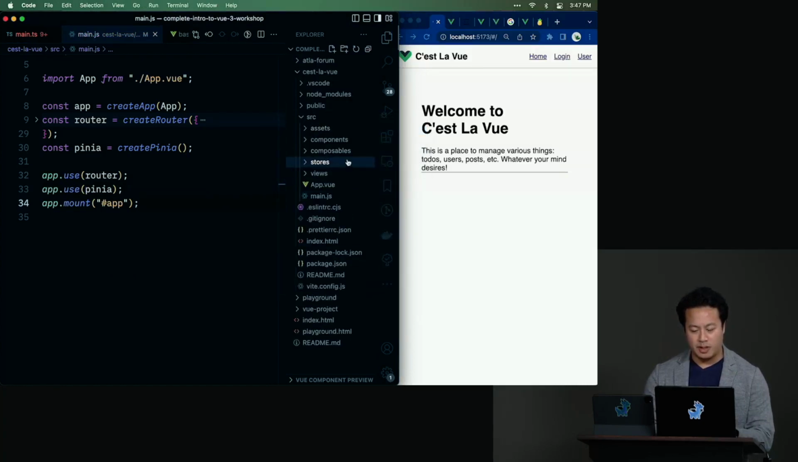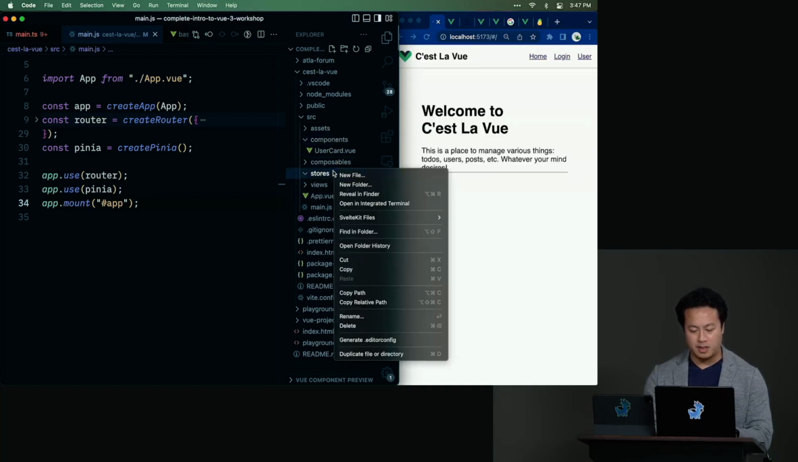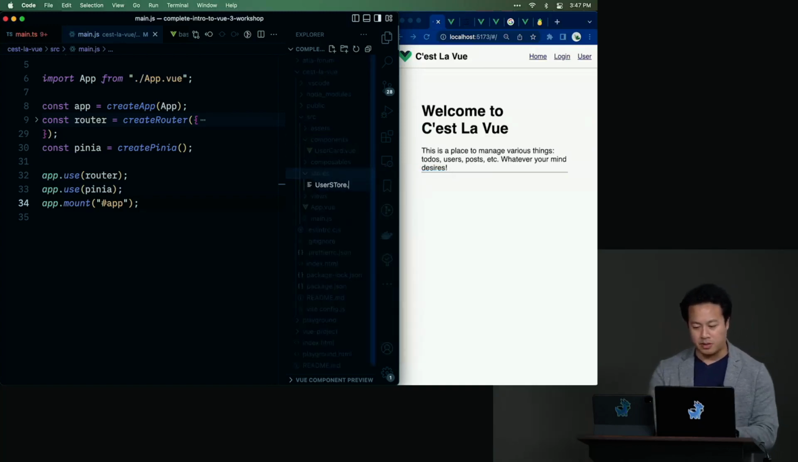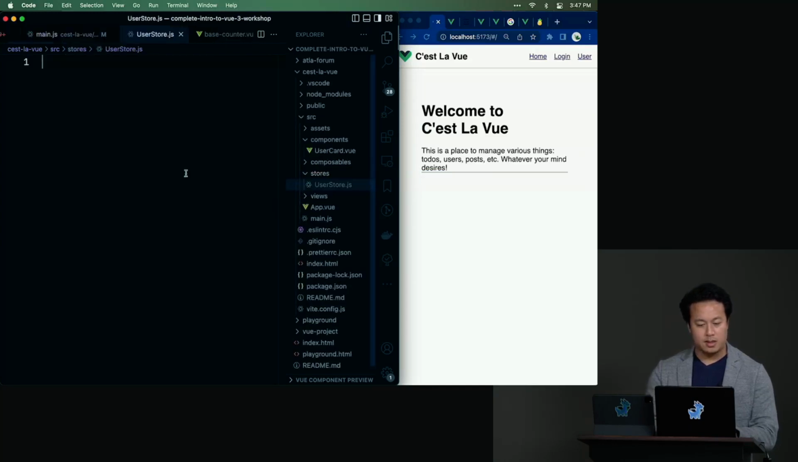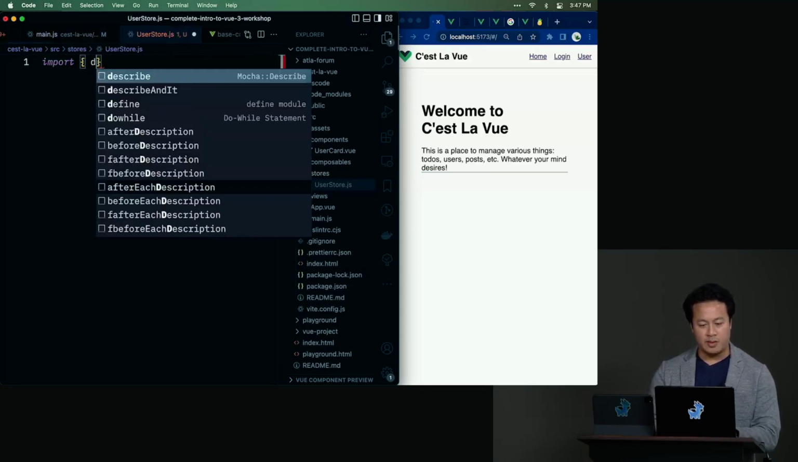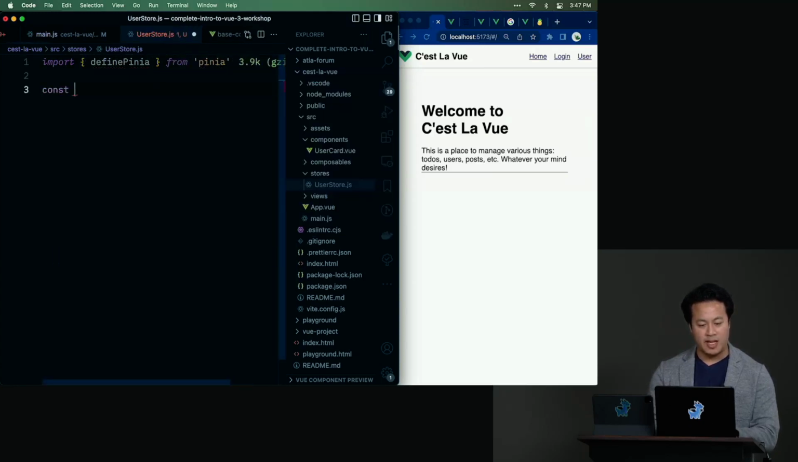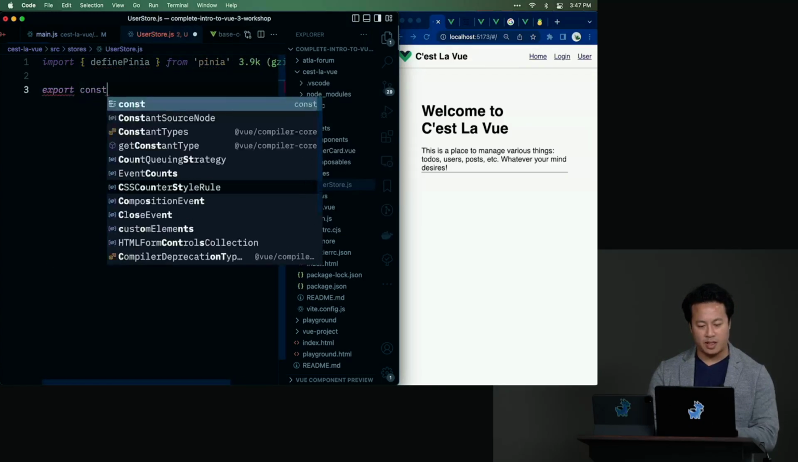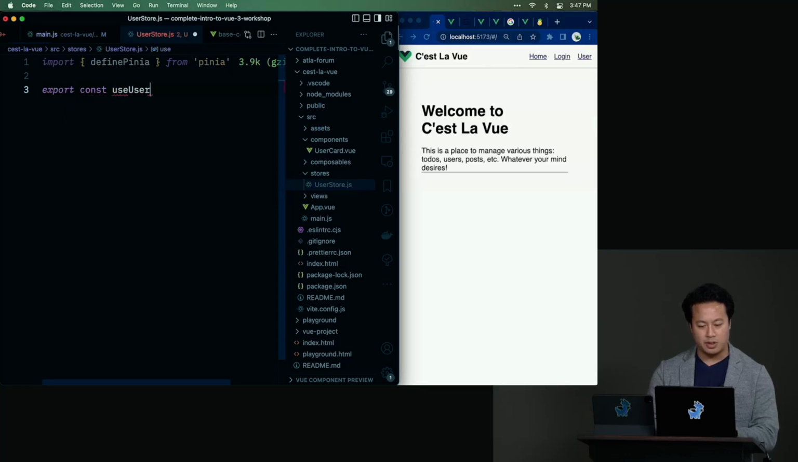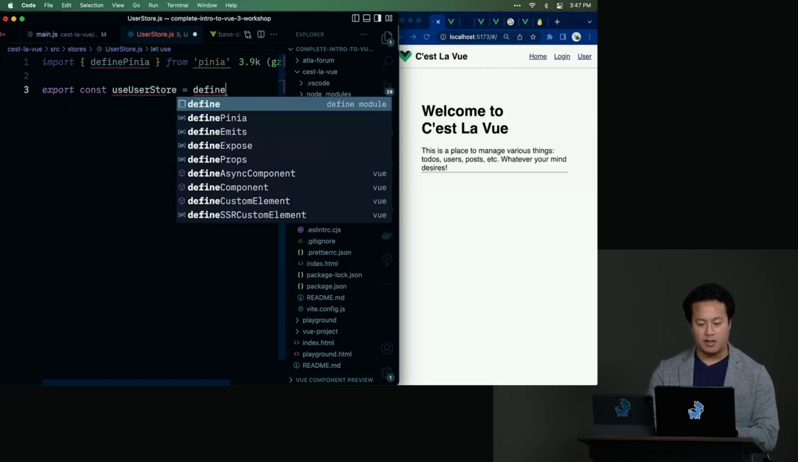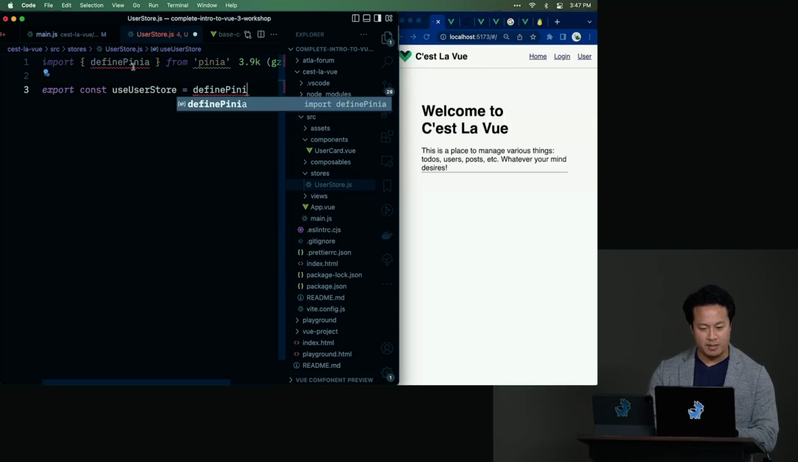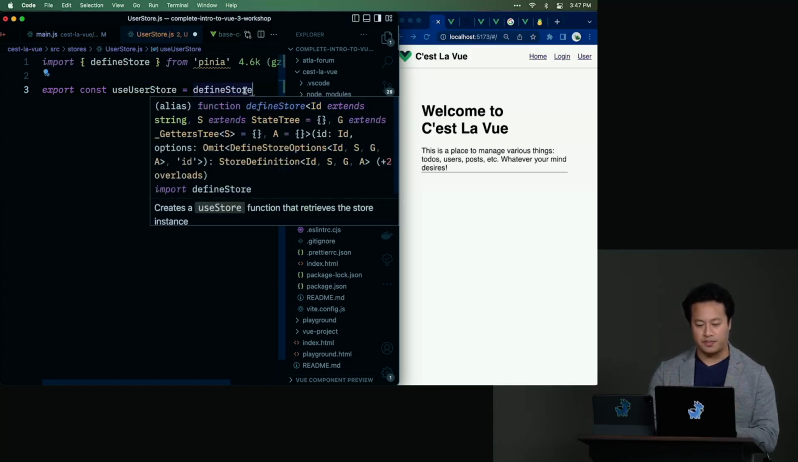Inside of our components, honestly, the user store makes the most sense. So we can do userStore.js. We're going to import definePinia from Pinya. And then we're going to export our store, which is going to be a const of useUserStore. And we'll call define, not definePinia, my mistake, defineStore. We've already defined Pinya at the app level. Now we're defining a specific store.